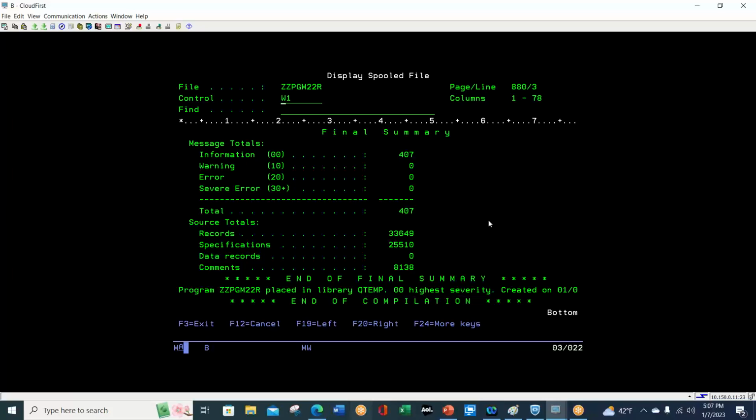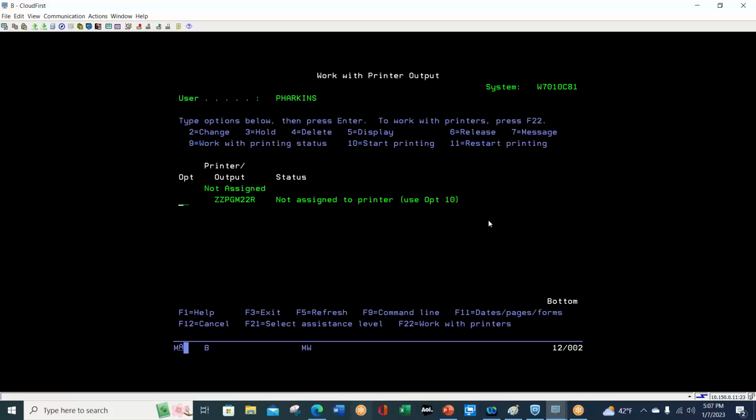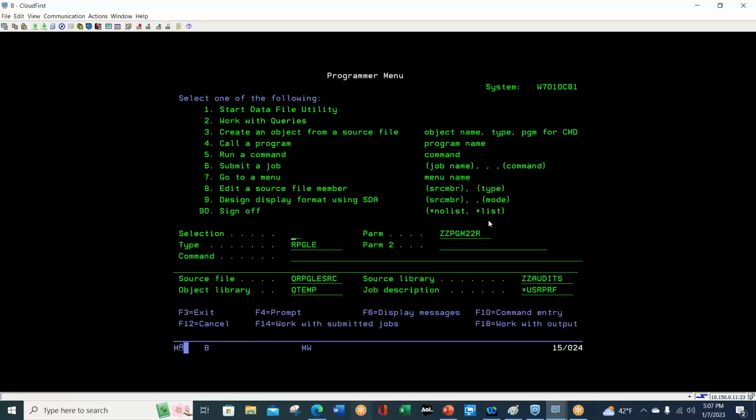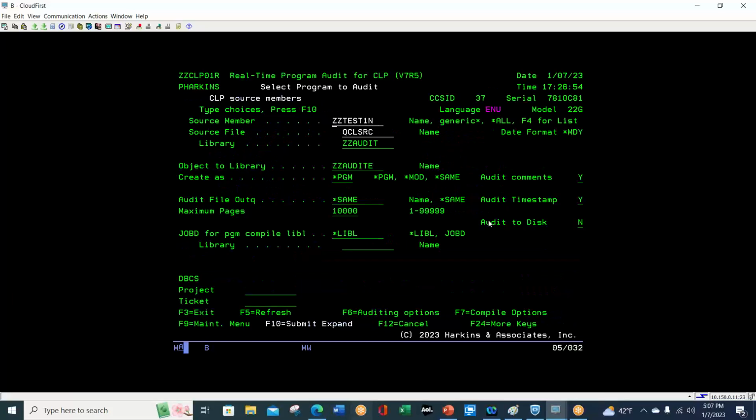You can compile it 100 times a day, or 1,000 times a day if you need to. So we'll stop there. Now I'll go actually into RTPA. First thing I'll do is enable a CL program. This CL program is the one we're going to demo, and it passes an order number and line number to an RPG program, and that's what we'll actually demo today.